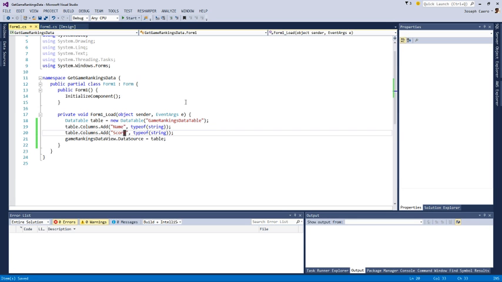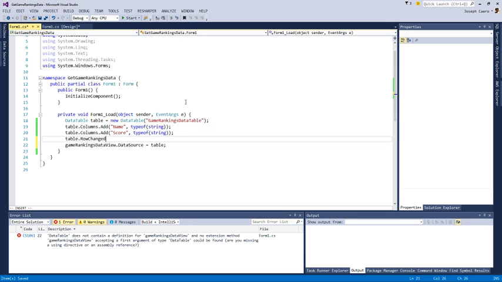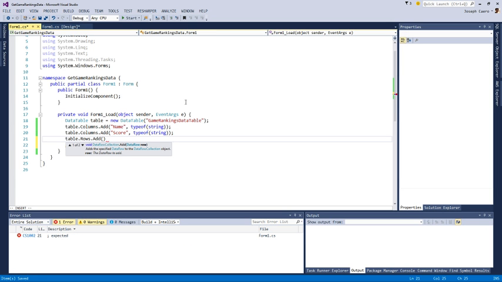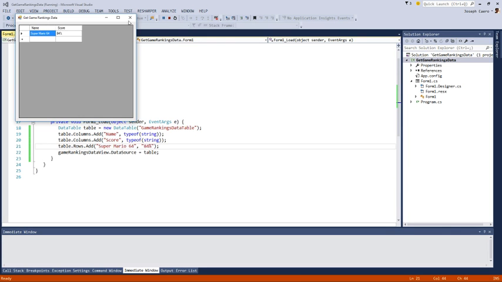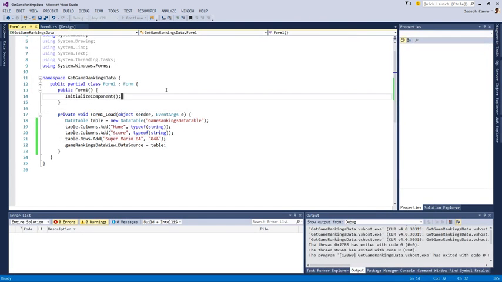Alright, so let's go ahead and add our first row. Rows.Add. We could just add something like Super Mario 64. Maybe we give it a rating of like 64%, or maybe a little higher, 84. Save it, and if we run it, we should see that table. And yeah, we do.